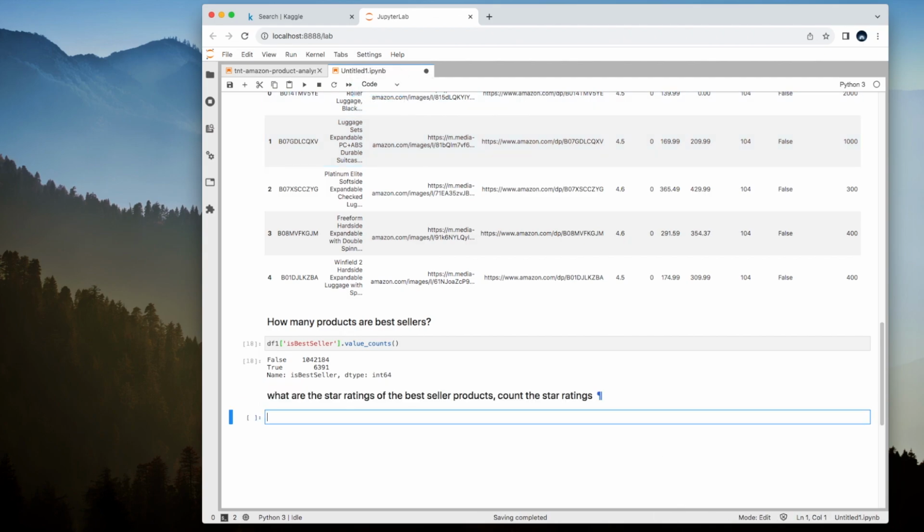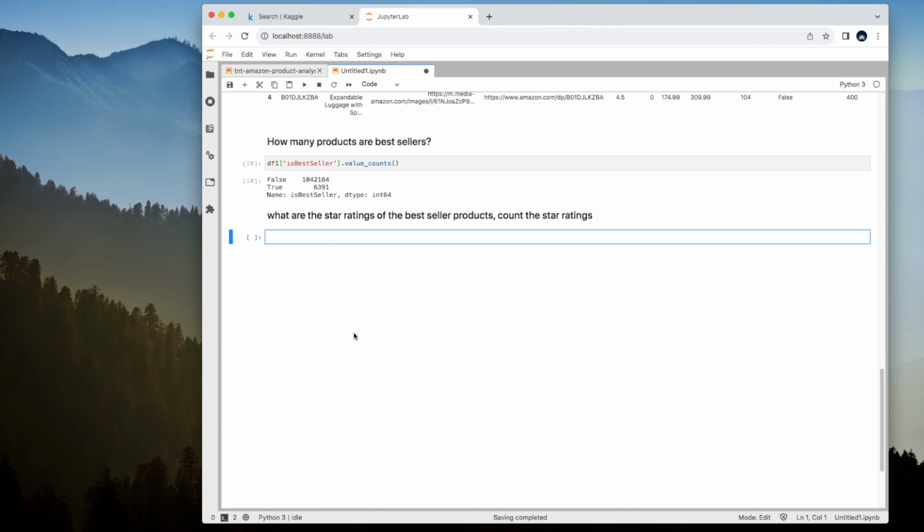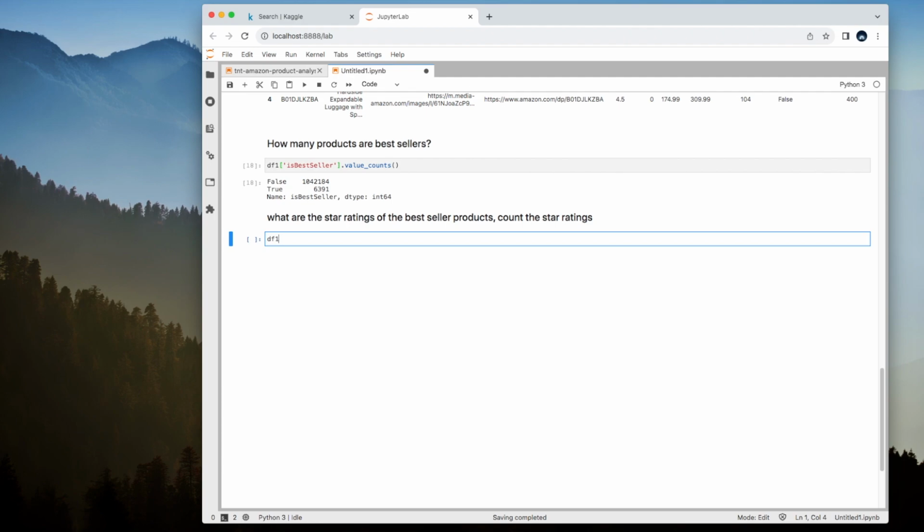So let's count it. For that, I need two columns. Number one is the bestseller, and number two is the star ratings. So I'll take data frame 1, and within it I'll take the column is best seller. It will be true. This is my one thing, and I'll put this in the data frame once again. I put the condition here that is bestseller will be true, and I'll take another column, the stars. I'll do the value count.